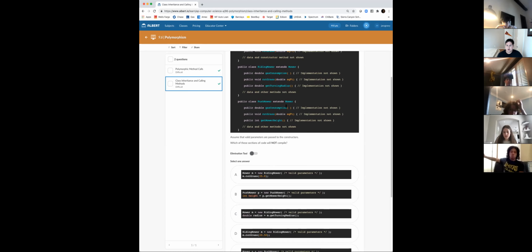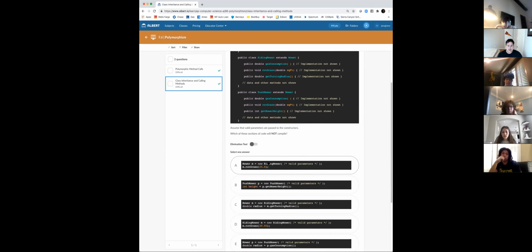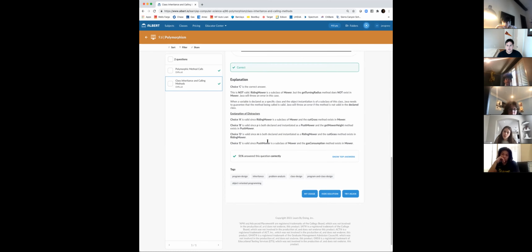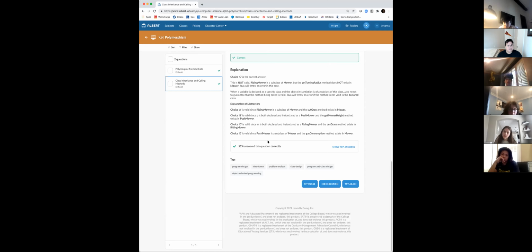Let's look at C. Riding mower, double radius equals M dot getTurningRadius. That's a new method, and that one's not legal. We can't use that one. Specifically in polymorphism, the only ones we'd be allowed to use are gas consumption and cutGrass. And Mower P, double radius equals P dot gas consumption, is one we inherited, so that's perfectly fine. So the only one that we cannot use will be C. Any questions?